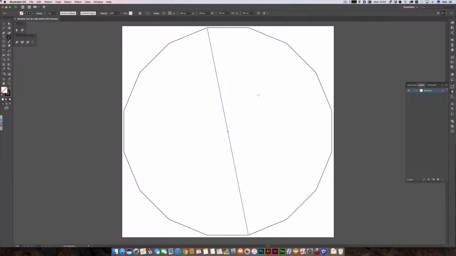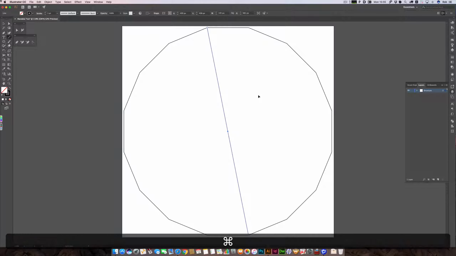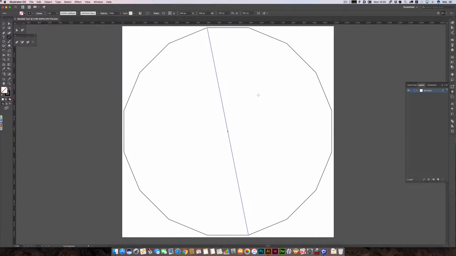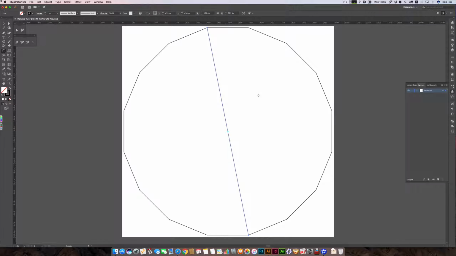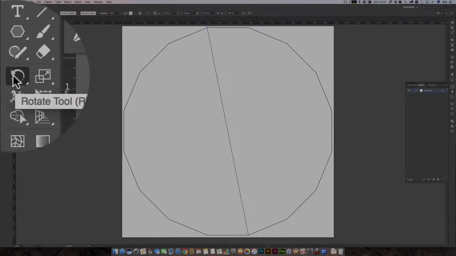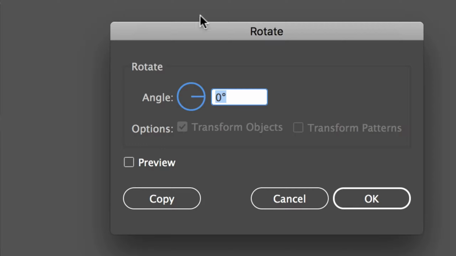Now I obviously want to rotate that around, and there's a quick way to do this. You press R, which is the rotate tool. Not Command R, that's the rulers, sorry, just R. You can click the tool there, which brings up the panel, and you'll notice it's set to 0 at the moment. What we need to do is, this is 360 degrees.